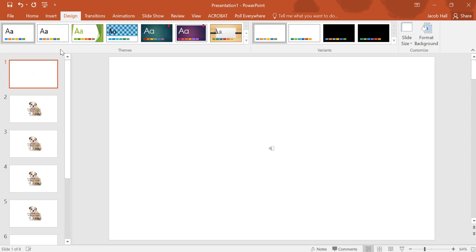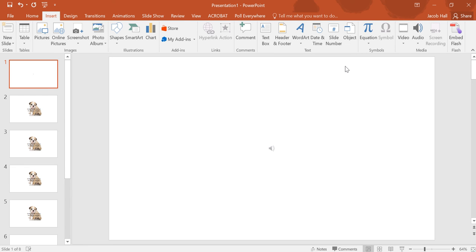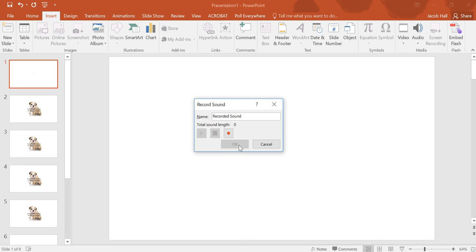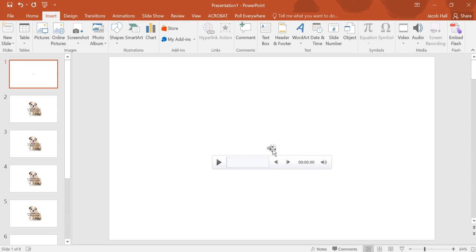And so you click Insert, Audio, and record audio. And then you can title it and then click the red button here. And now I'm recording my audio in this screen recording, and I'm recording the audio on this record sound. When I click stop, I can play it and listen back to it. Click OK, and then it shows up here and I can listen to here.